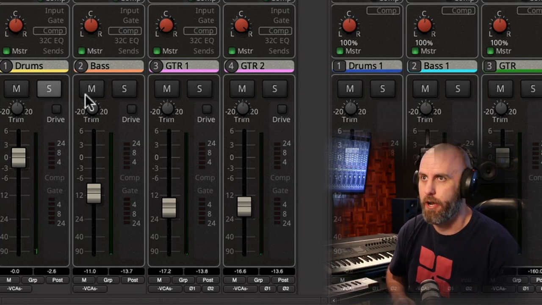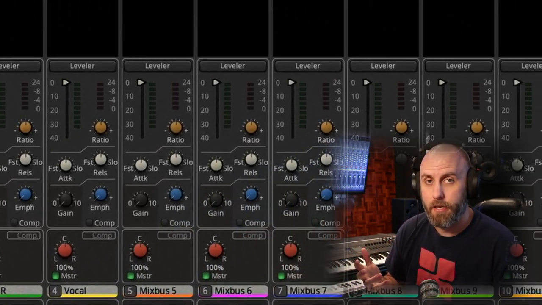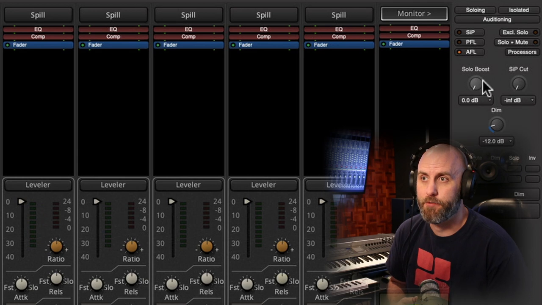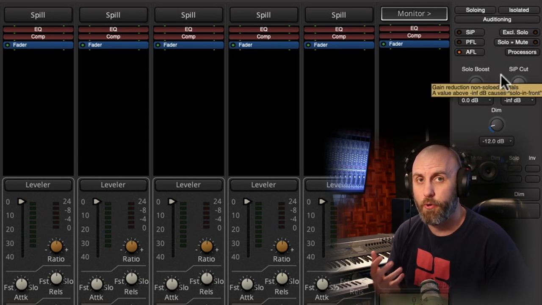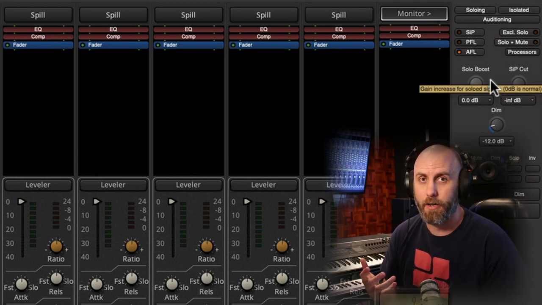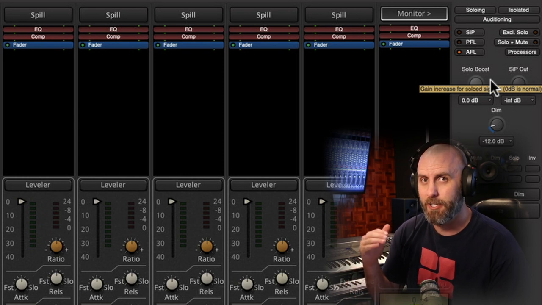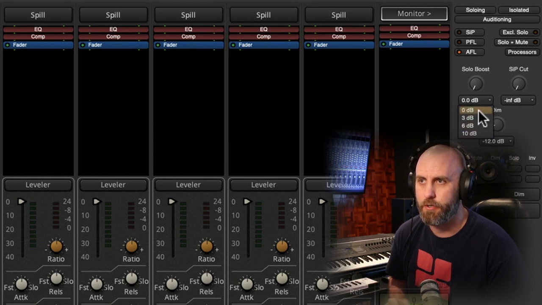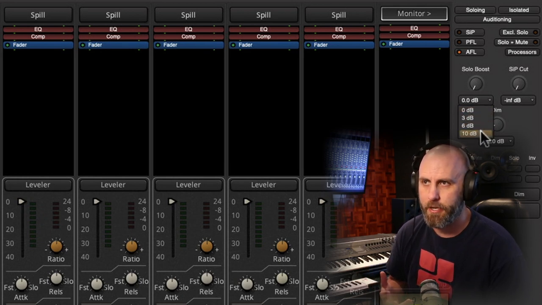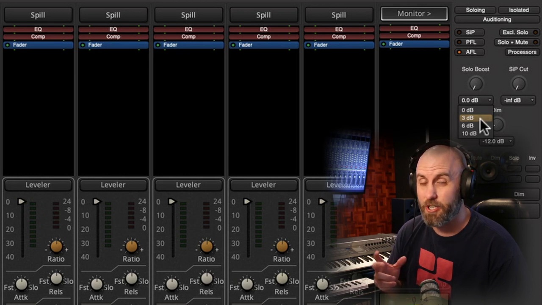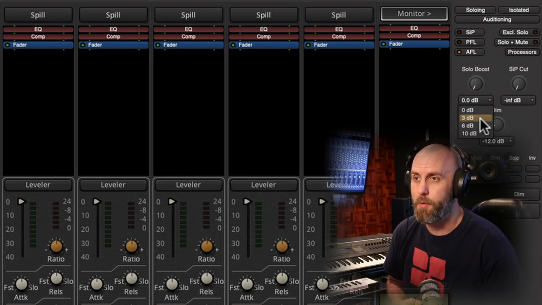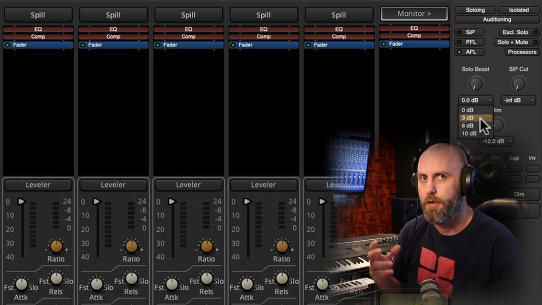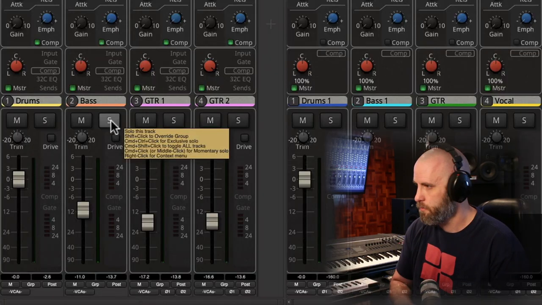Now, following on the heels of the solo option, we have solo boost and solo in place cut. And this is a way to actually solo a track and make it a little bit louder than it currently is. And we do have some different dB options down here as far as 0 dB, 3, 6, or 10. So 10 is going to be a little loud for this example, but I'm just going to make it 3 dB louder than it currently is in the mix.